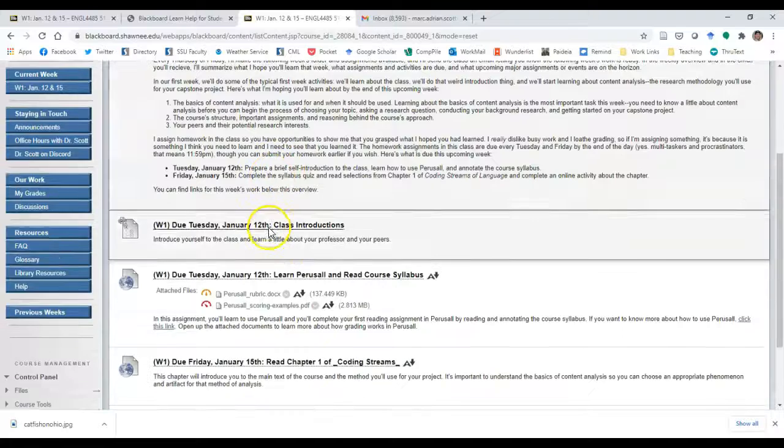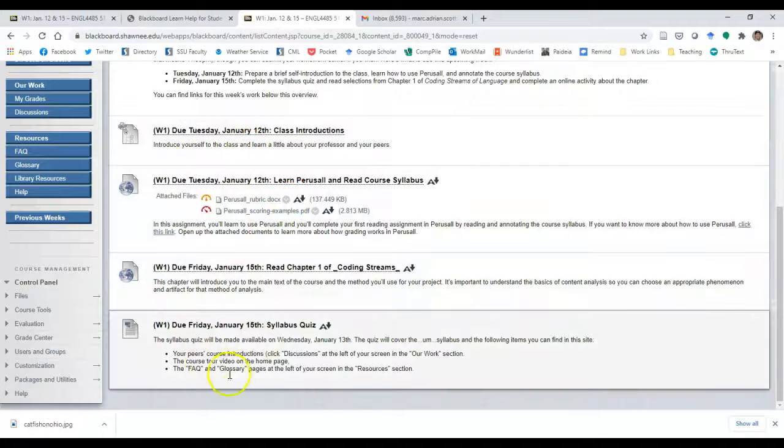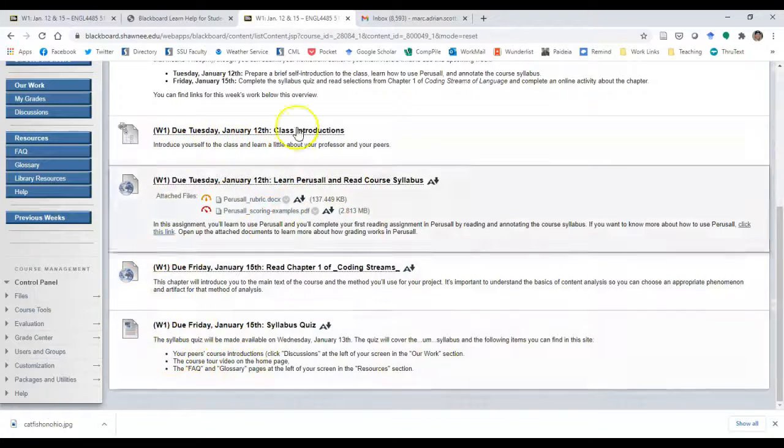So the activities down here, they are all tied to that. The syllabus quiz is going to ask you questions about students' class introductions. The activity for Tuesday, January the 12th, is where you're going to use Perusall to read the course syllabus. That's getting you into the syllabus so you learn a little bit more about the structure of the class. And probably the most important thing that you're going to read this week is the first chapter of Coding Streams of Language, which gets you familiar with content analysis, the method that you're going to use for your research project.